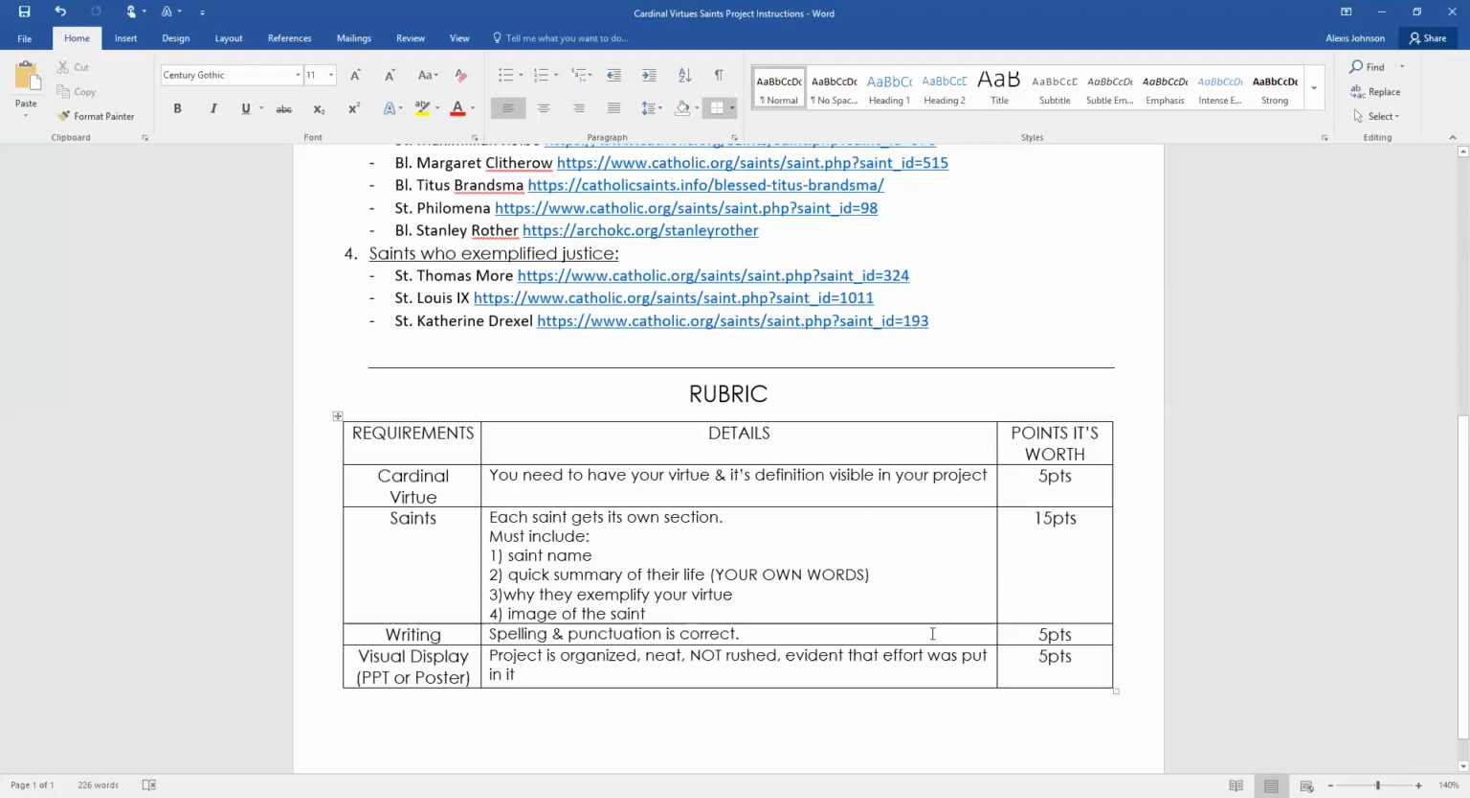Next is writing. The spelling and punctuation is correct. I should not be seeing misspelled words. I should not be seeing no punctuation, no capitalization. You know how to write a sentence, so you need to show me you can do that. If I find spelling errors, I will be taking points off. And then your visual display. The project is neat, organized, and not rushed. It is evident that effort was put into it.